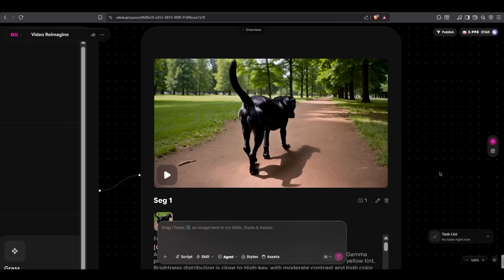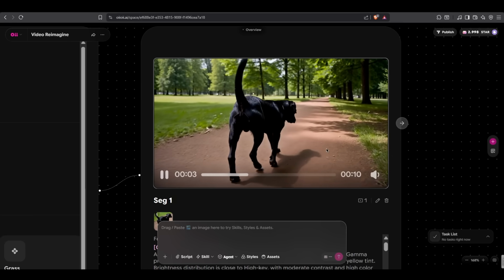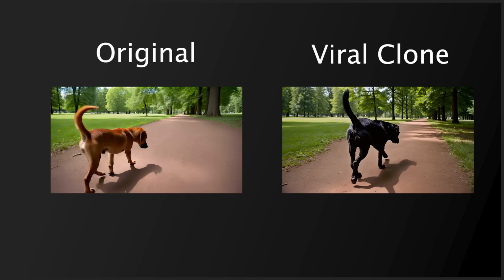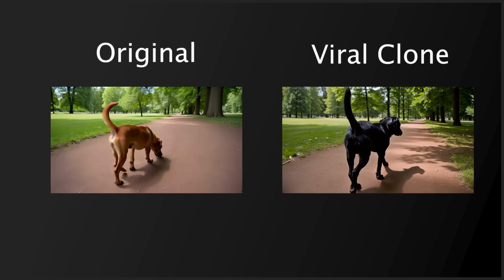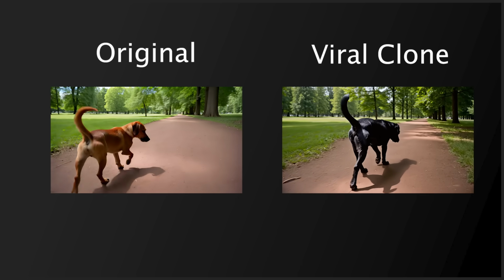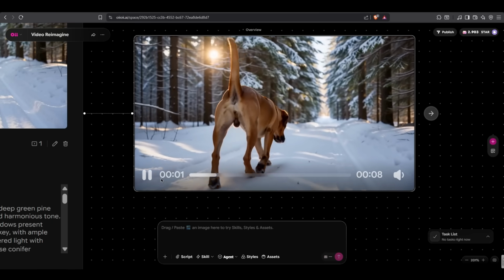Just easy. And now he's finished. And as we can see, it's a perfect viral clone here. Just replacing our dog, keeping everything else consistent with the original footage here. It's just one of the best replacements I've ever seen. Crazy good. Here we have the other example with the same dog but a different scene. Let's look at it.